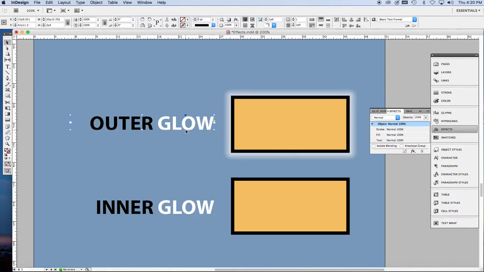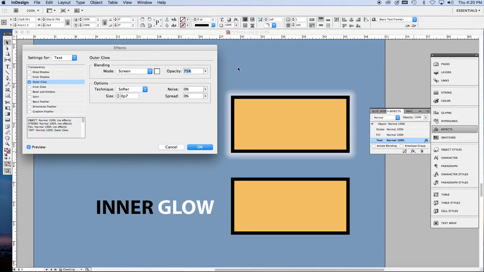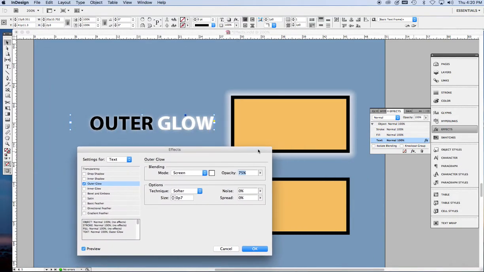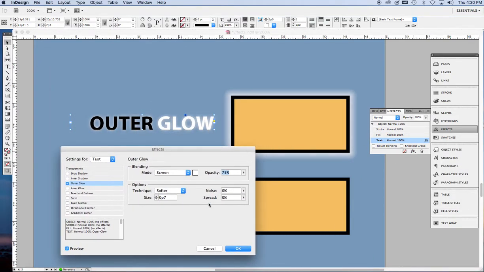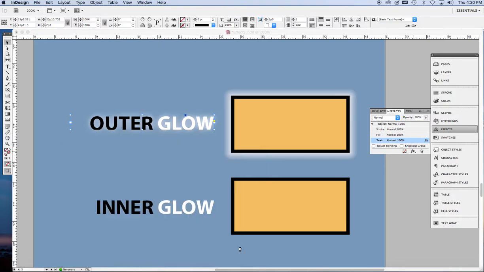Now with type, I've given you some black and some white so you can see the difference. I'll click on the text option, FX Outer Glow. And this is the default and it's perfectly good. Let's just make it a little larger and maybe a little more noticeable. I like it. You can always change the color of your glow too, and I'll show you that when we do inner glow.